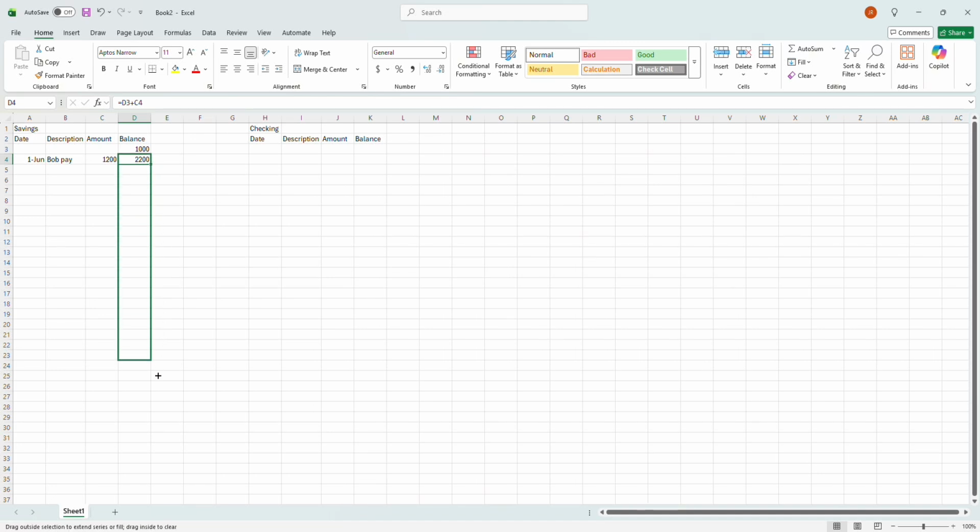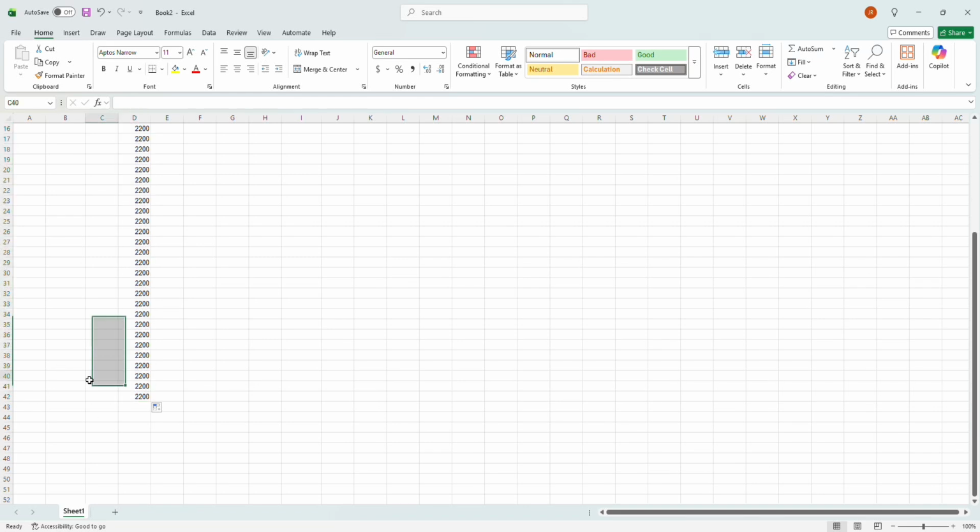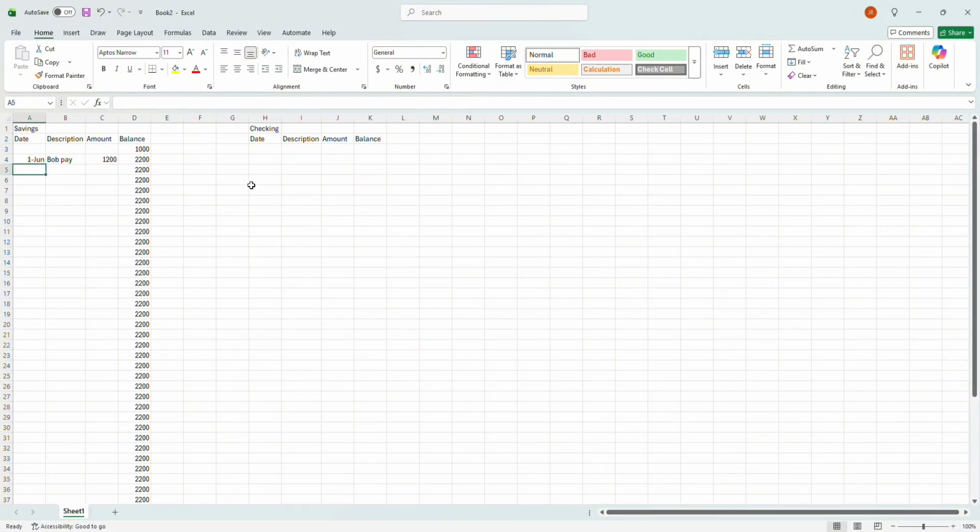Now with that cell highlighted, hover your cursor over the bottom right corner until it is a skinny plus sign. Hold your mouse button down and drag down. This will copy that formula as far down as you need it. Let's add another line item. This one will make a deduction. So this time, let's say we're taking out $500 in spending money.